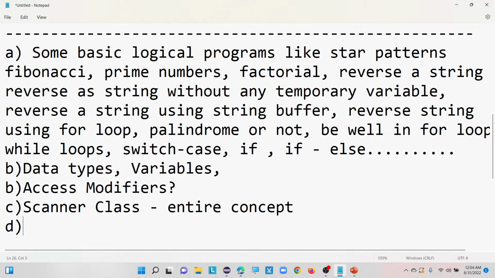And the next concept here is, inside the scanner class we have a few more methods, that is next line, next int, next float, next double. What is next line here? It reads the complete string values including white spaces. What is next int? It reads the integer values. What is next float? It reads the float values. What is next double? It reads the double values. Okay, so that is about the scanner class.